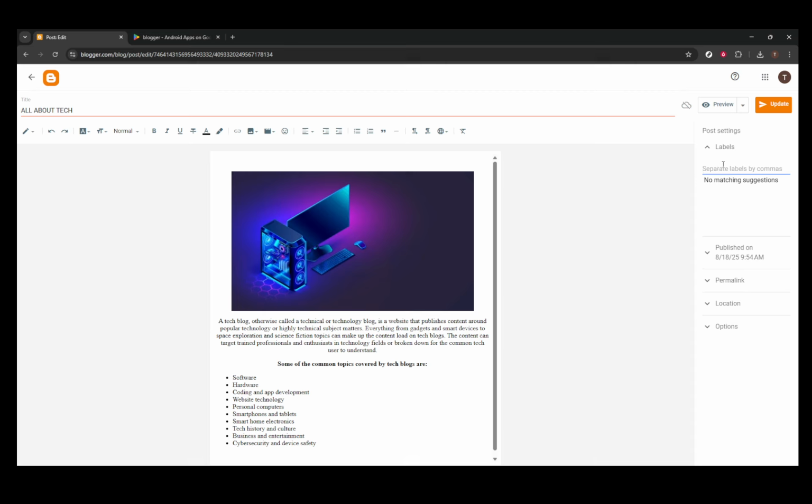If this is the first time you're adding a label, you'll type in your chosen keyword or phrase. Say, for example, your blog is about cooking. You might want to use labels like recipes, desserts, or quick bakes. Once you've typed in a label, hit Enter. If you've used labels before, Blogger will suggest previously used tags, which can save you a bit of time and help maintain consistency across your blog.